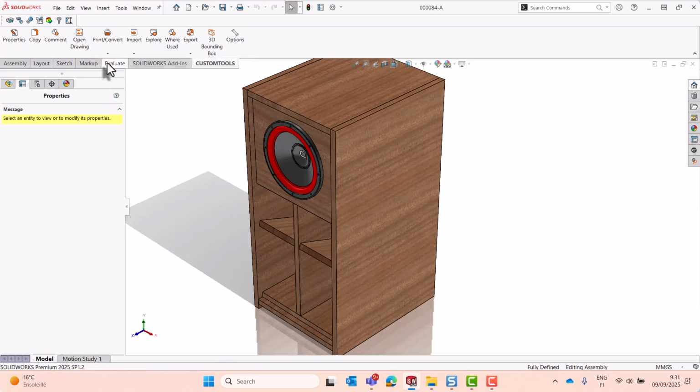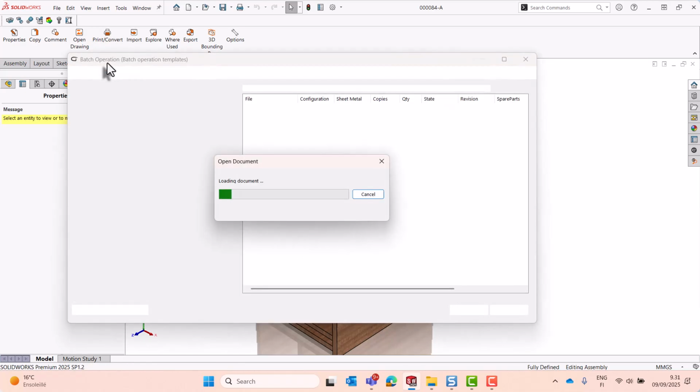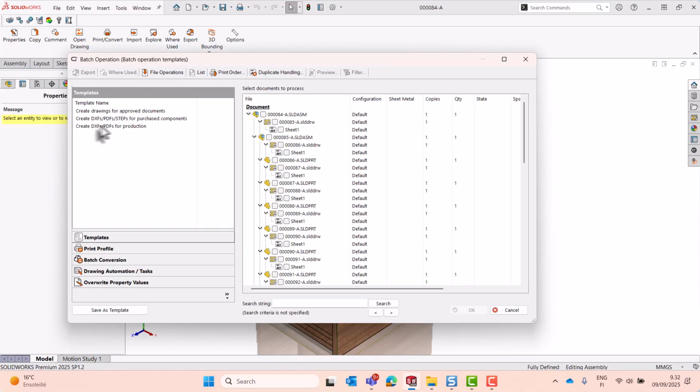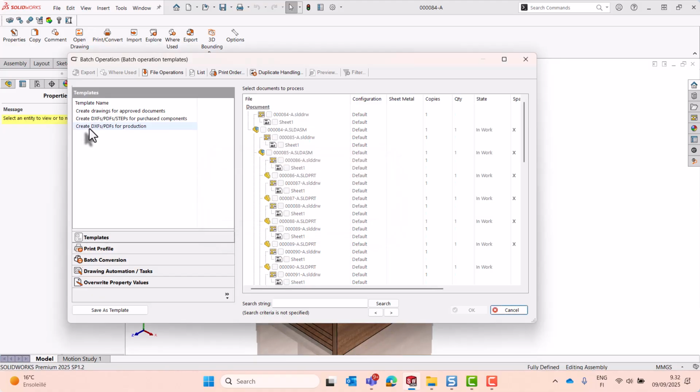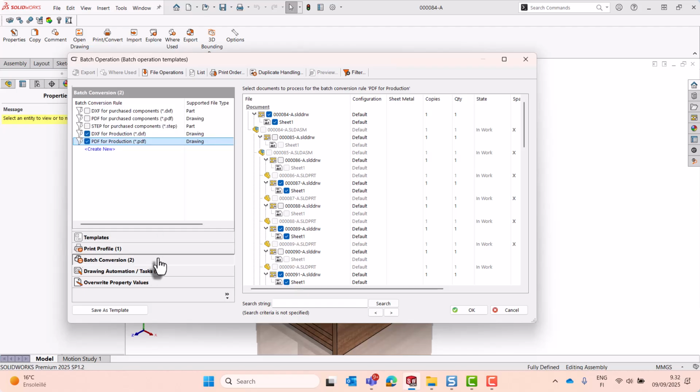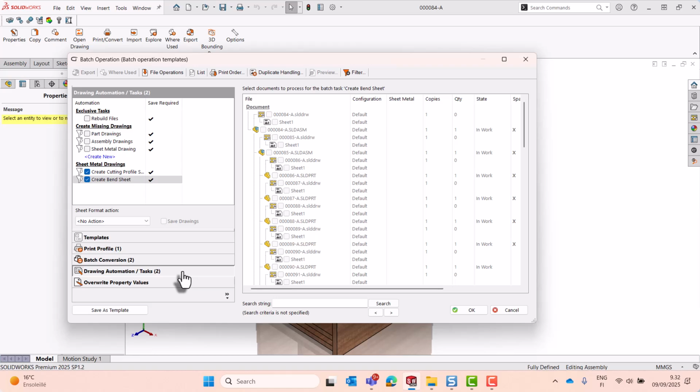But let's open the print and convert so that we don't need to run the template now, but we can see what we just did. So I'm going to select here the create DXF and PDF for production. And if you check here, we are going to get some kind of small notification. As we can see here, a print profile has been selected, the drawing for production. The same applies for the batch conversion rules, also the different drawing automation.